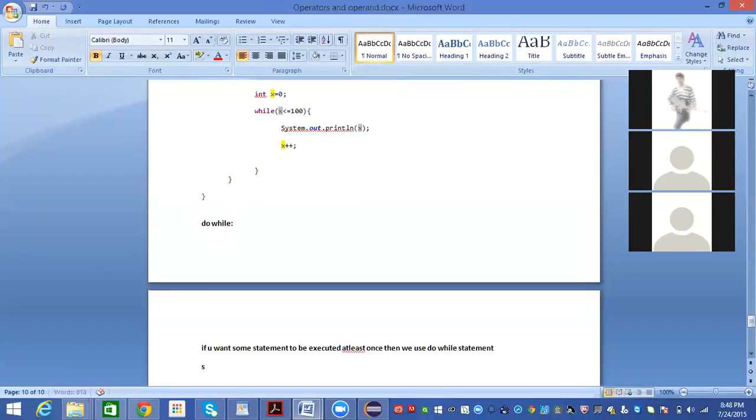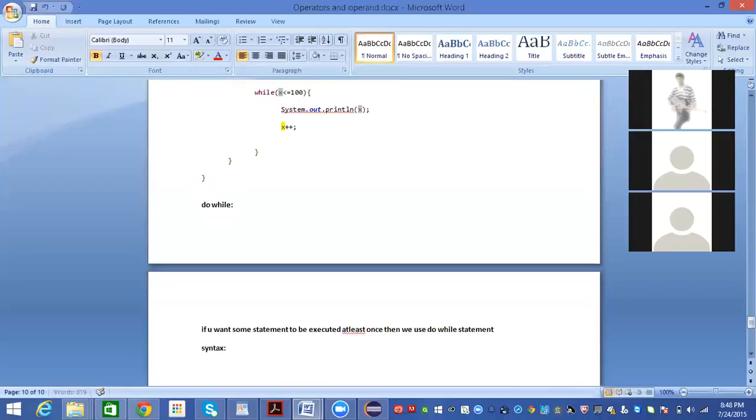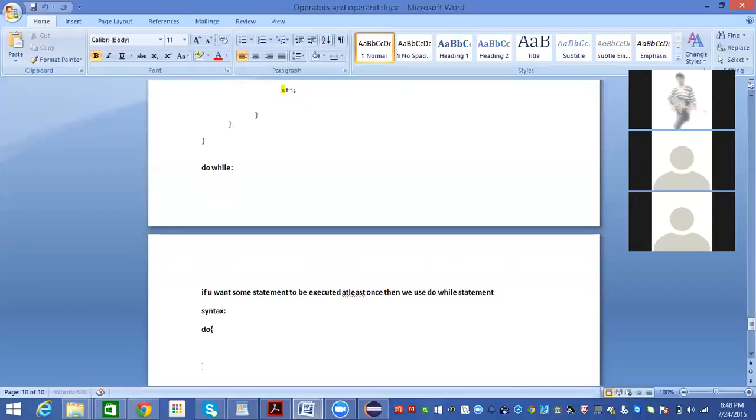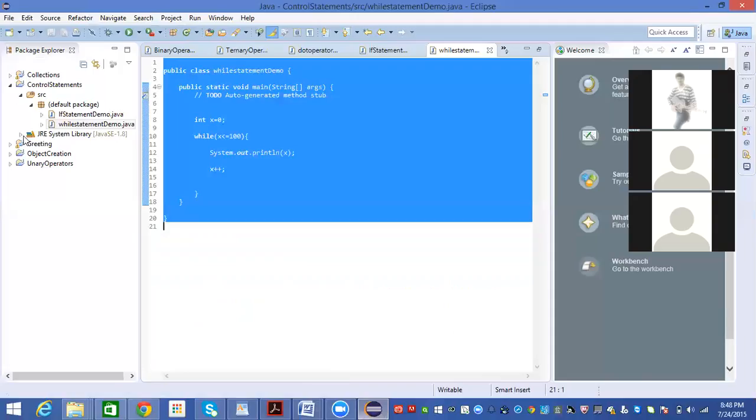The syntax is: do, open brace, and while with condition. This is what the syntax is. First it will execute the do statement, I mean whatever statements you have written will be executed. Then it will check the while condition. Then again it will loop. This is how it works. Let's see a program.